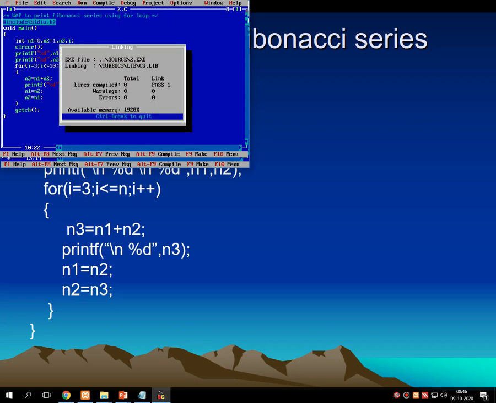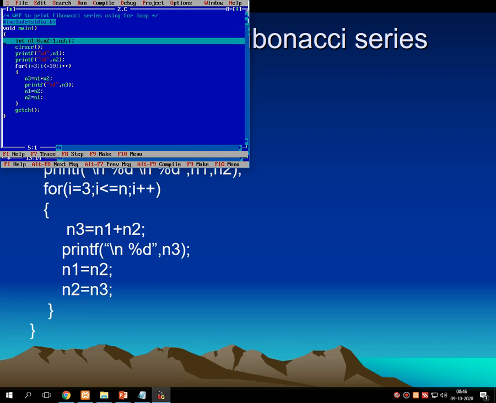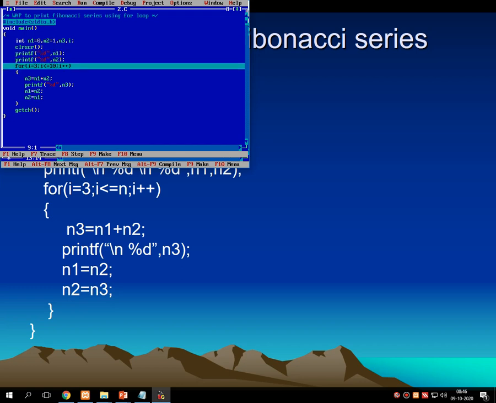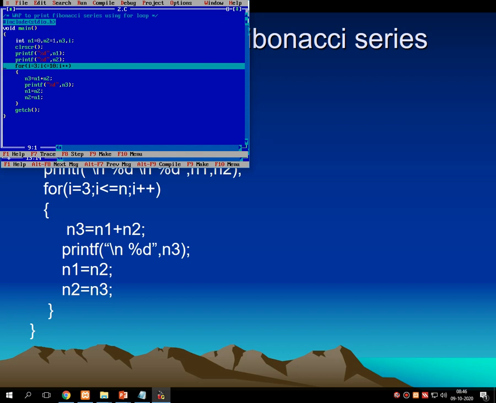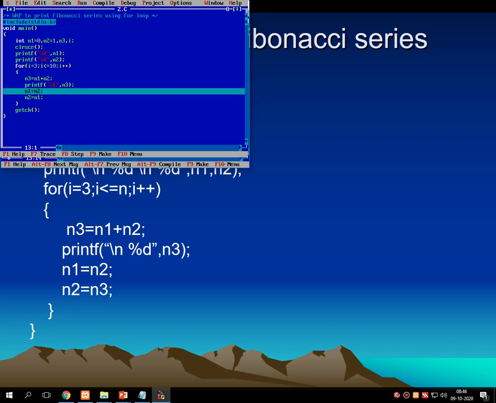Let's check it by debugging the code. Here the value of n1 is 0, fine, n2 is 1, fine. So 0 is printed, then 1 is printed. Okay, it's perfect. Then this loop repeats from the third. Now this becomes 0 plus 1, n3 is 1. Now n1 is n2. The value of n2 is 1. That means it becomes 1. n2 becomes n1. Here the mistake is there.